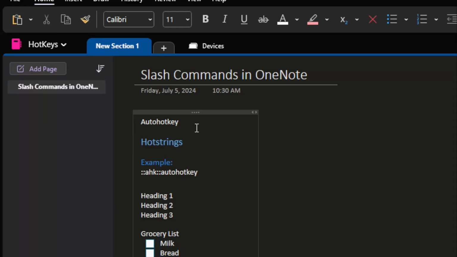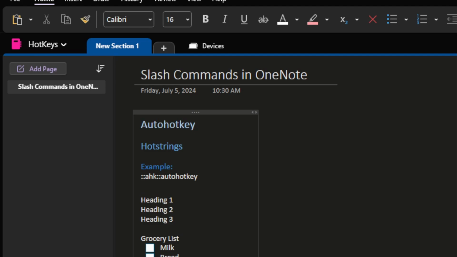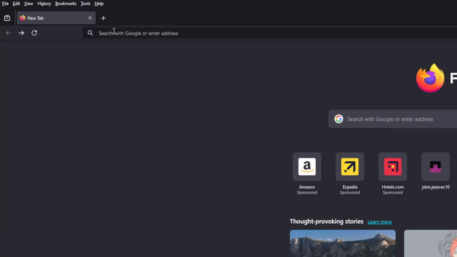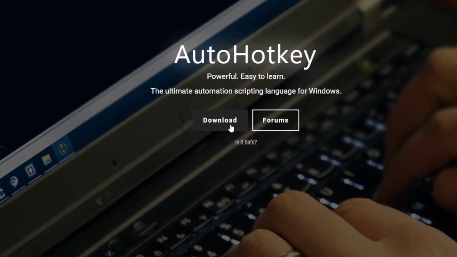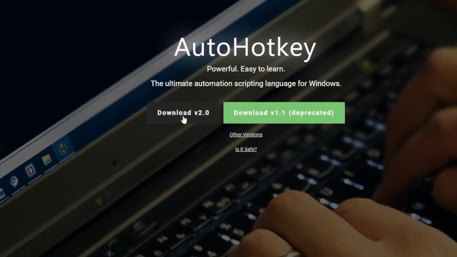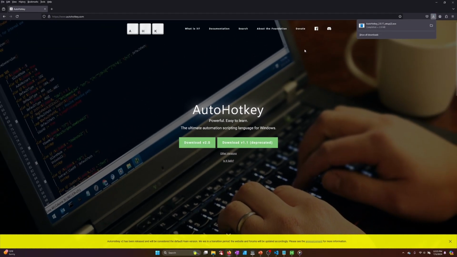In this tutorial, I'm going to show you how to make your own custom slash commands such as /H1 to automatically select styles, tags, and more in OneNote. In order to do this, we'll be using a free Windows scripting language called AutoHotkey, or AHK for short. To install it, just go to AutoHotkey.com, then click Download, and select Download v2. Version 1 has already been officially deprecated. Then go ahead and run the executable to finish your installation.